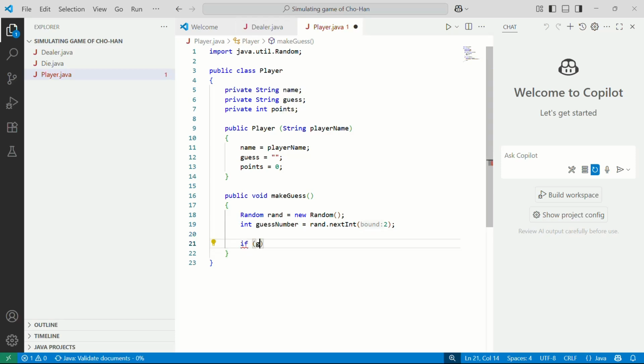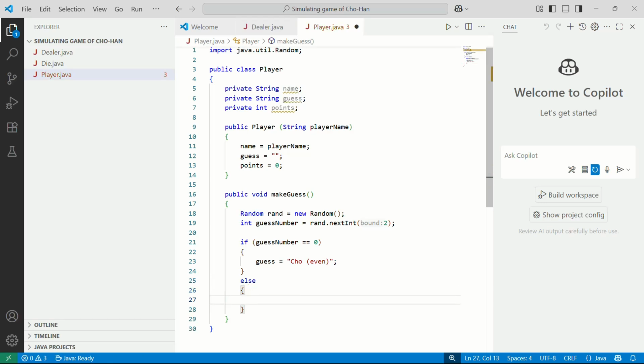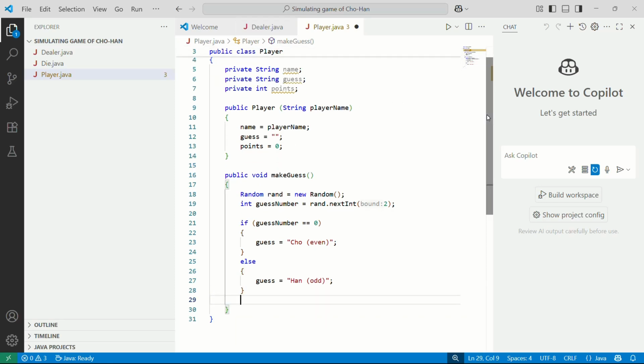So now if guessNumber equals 0, that means that guess equals cho, which is even. Else guess is going to be equal to han, which is odd. So that's the end of that one. Let me scroll here so we can see this better.